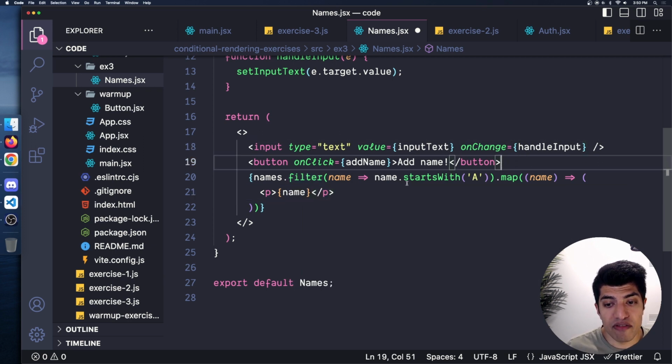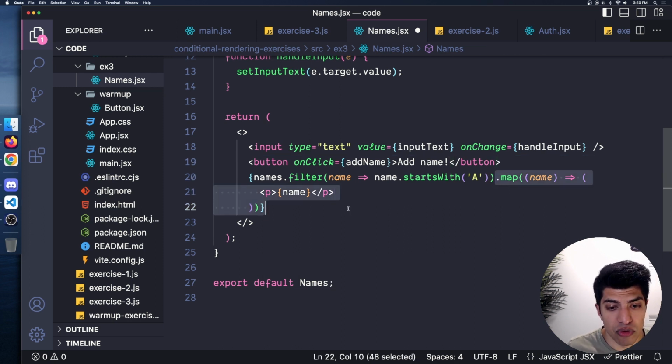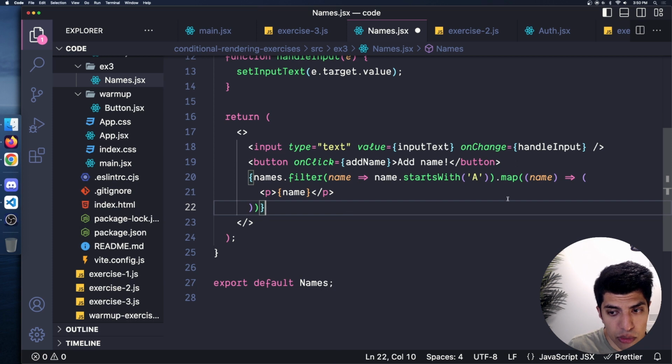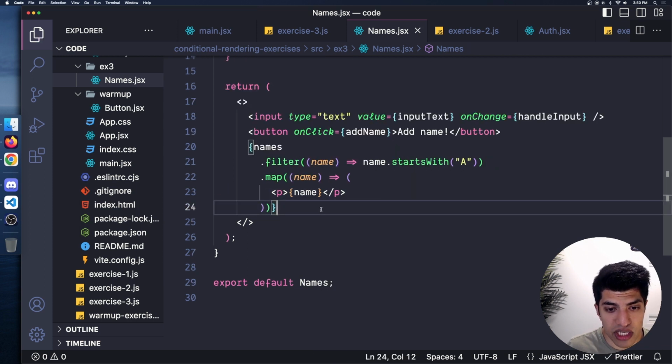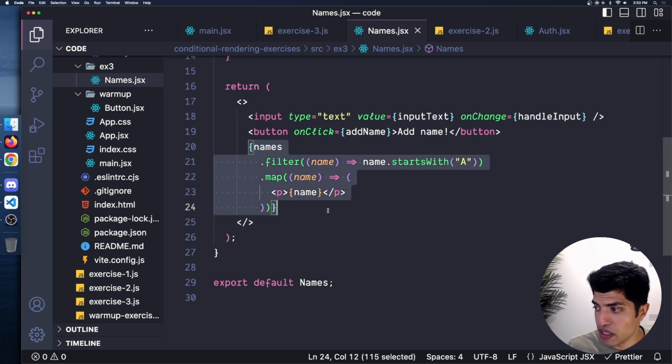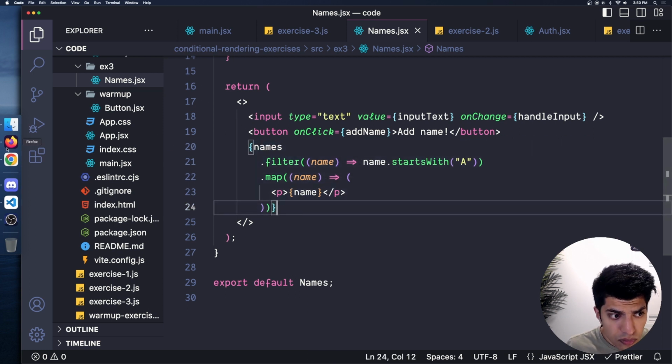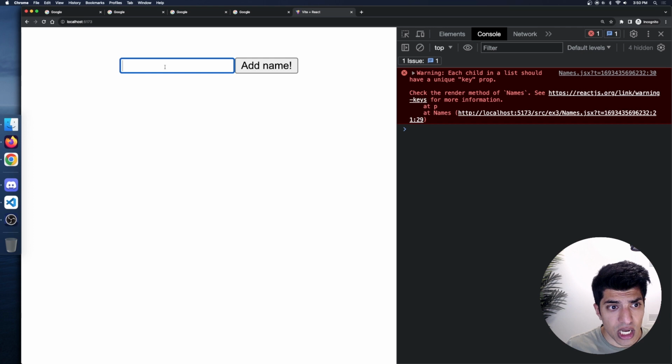And then once we have that, we can map over it, because otherwise that's just going to be an array of Boolean values, which we don't want. We want to map over that and actually return a p tag for each of those names. So I'll save this, and you can see that it reformats for me into this structure right here. And if I switch back here, I'll start typing, let's go with monkey, and I'll click add name.